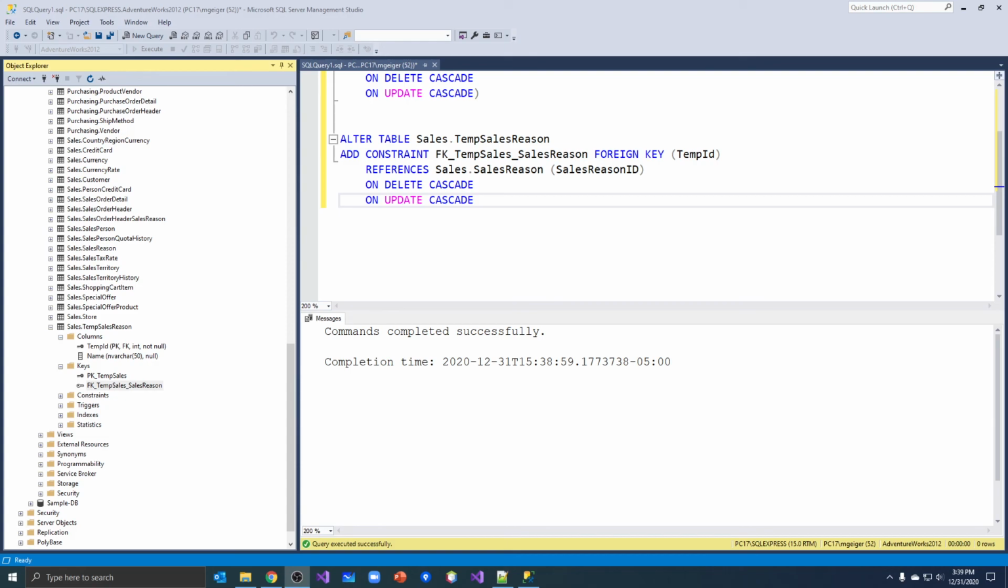All right, I'm going to stop this video and do another one where I'm going to show you how to do this with the graphical user interface.